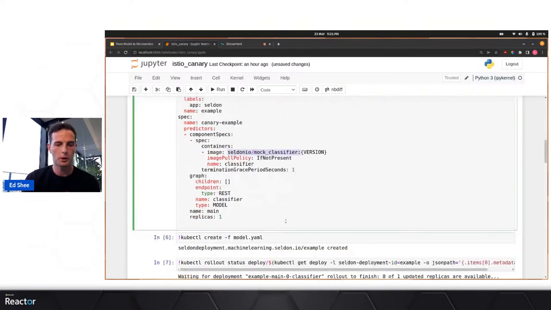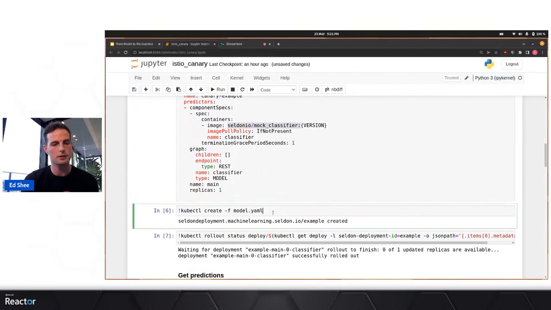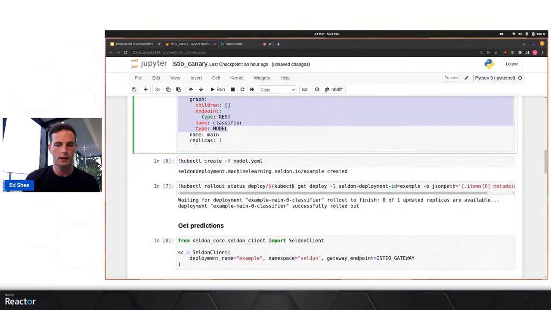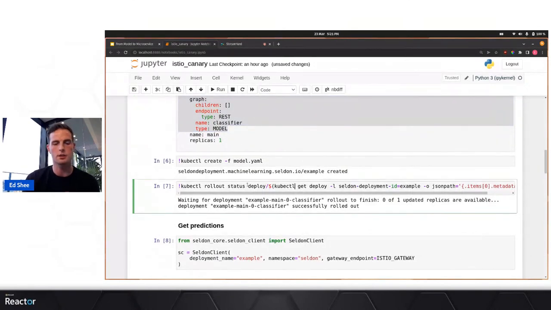And then what I've done is I've applied that to my Kube cluster. So I've basically created this object up here. And then I'm just waiting. This is just checking for the rollout status, waiting for it to roll out. And we can see now deployment successfully rolled out. The reason I run that is sometimes it takes a couple of minutes to create the deployment and pull down the image and then run it.